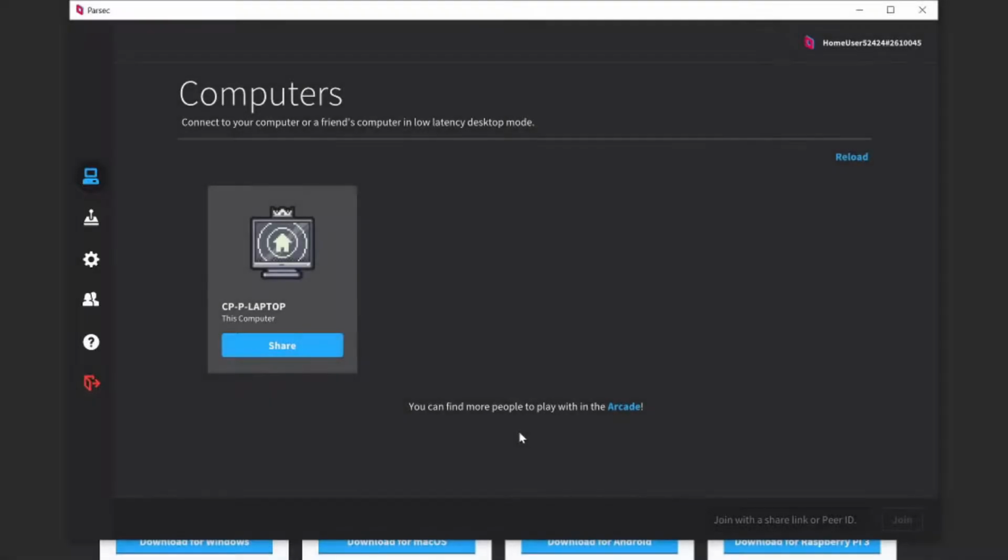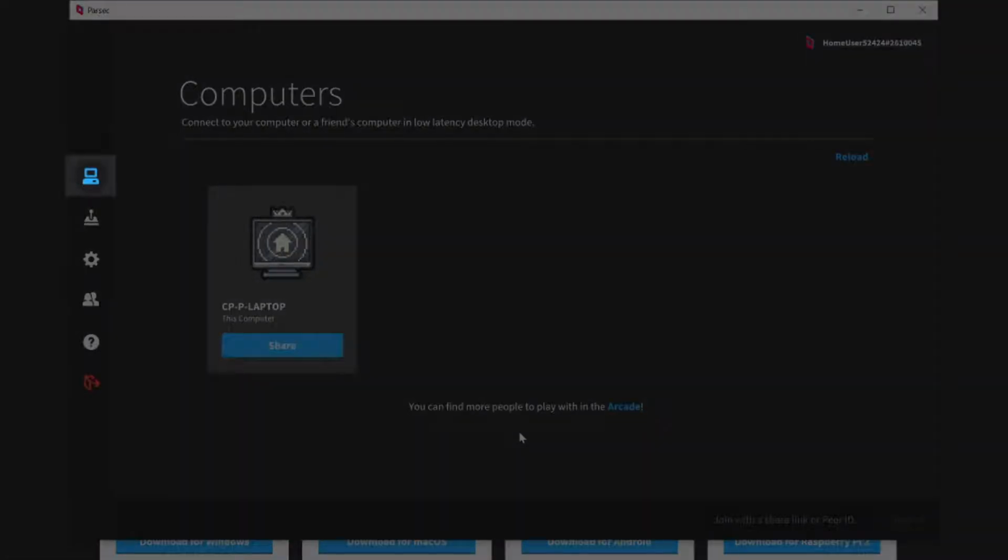The first and most important of these tabs is the Computer tab. The second tab is the Arcade tab, which we'll not be using with EEGer. We can safely ignore this tab and will not need to click on it to use Parsec with EEGer. The third tab is the Settings tab. This allows us to rename our computer, change our username and profile picture, and adjust a lot of different settings about the program. The fourth tab is the Friends tab.